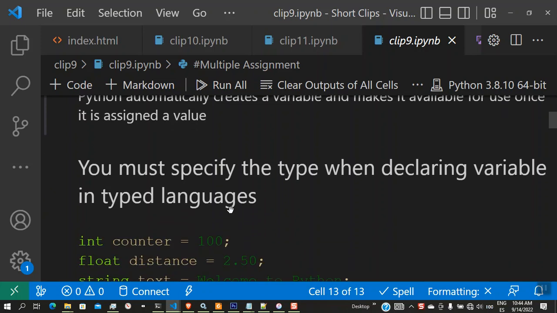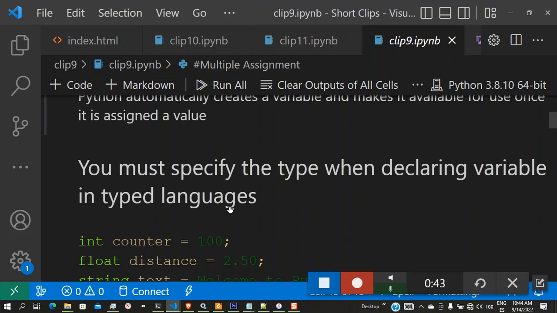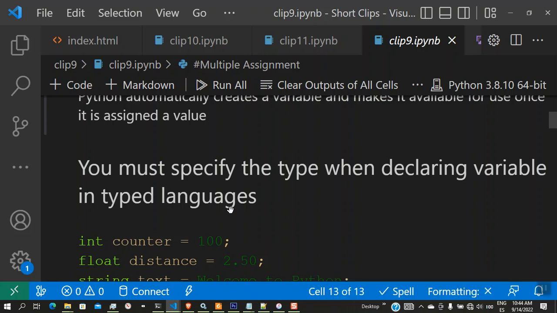You must specify the type when declaring a variable in a typed language. So I'm going to explain that briefly. All right, so in Python, when you're programming, you're going to be dealing with numbers, text, and all these kinds of things. Most times you want to store them temporarily somewhere. So we call these variables. Python helps you to store this by using a variable.